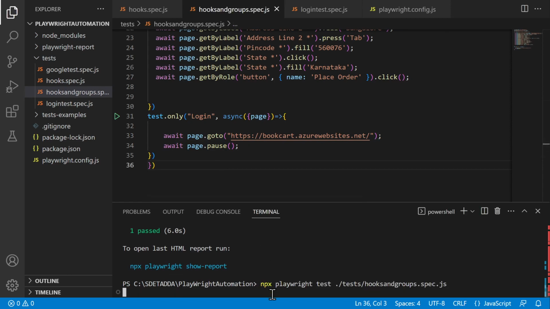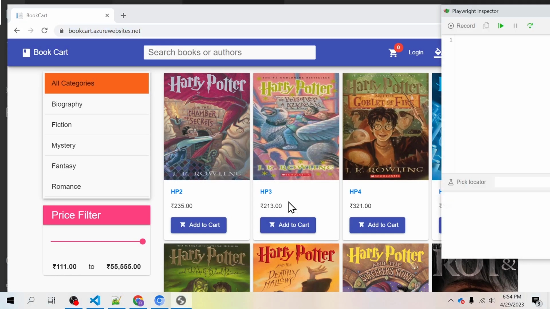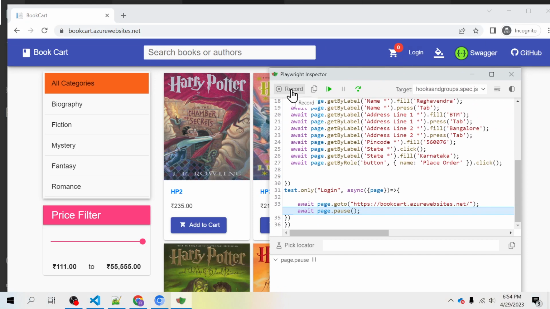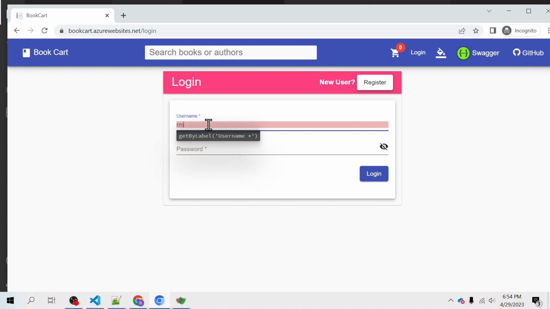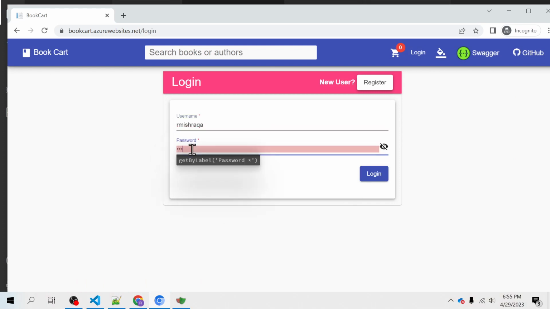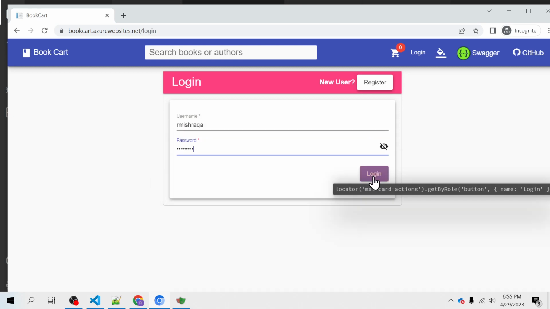Let me record one more scenario, which is nothing but the login test. I'll be recording this. I'll go to the login, and then here I will provide the credentials. You can use your own. These are my credentials, with which I have registered on this site.